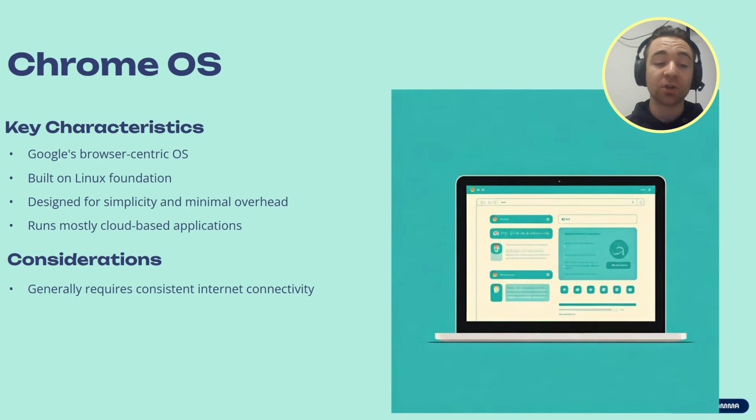The final one you need to know about is Chrome OS. Now, Chrome OS is Google's browser-centric OS. What does browser-centric mean? It means it's not really utilizing a heavy amount of hardware power in your computer to do what it has to do. Instead, it is using the internet. It's accessing resources on the internet.